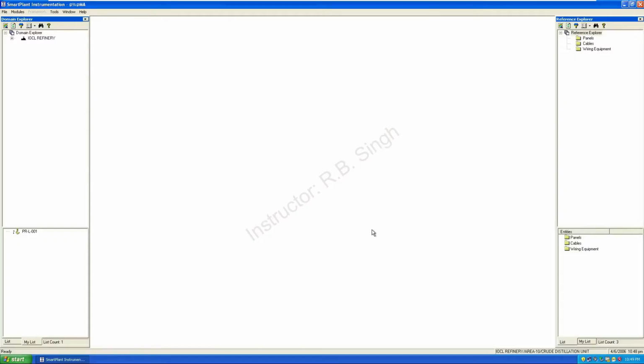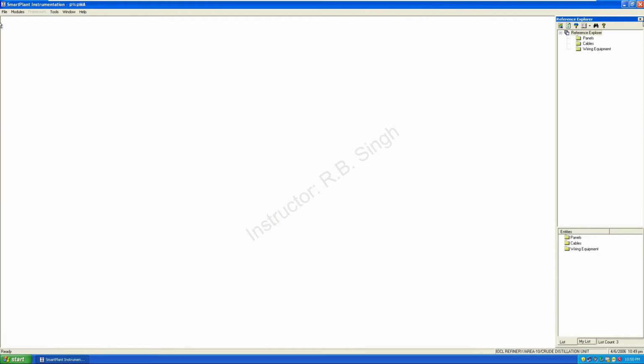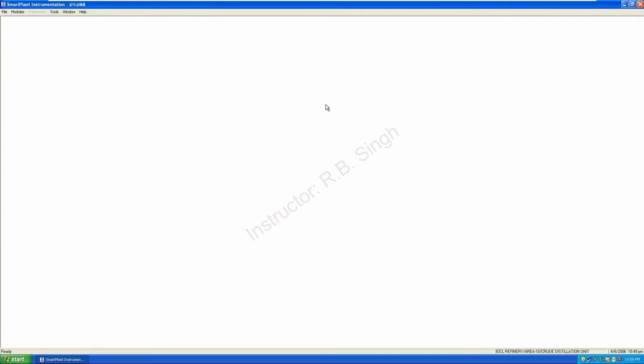Hello everyone. Today we will try to understand the software overview, like how to operate the software and how we can work on it. So this is the software look. You can see this is the SmartPlant Instrumentation software. Before starting work in any module, let's discuss some basic things about SPI software.